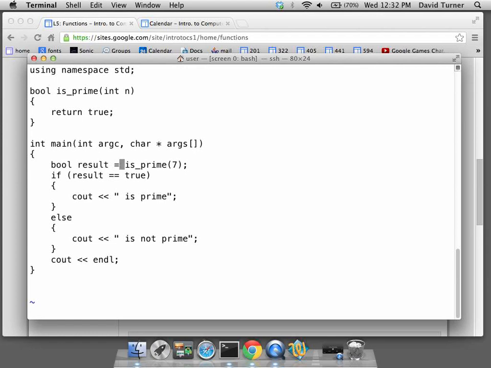So we call isPrime, pass in 7. It evaluates to a value of type bool, which is true or false. We store the value in result. Result is a variable declared as type bool. And then if result is true, then we're going to print "is prime". Otherwise, we're going to print "is not prime".